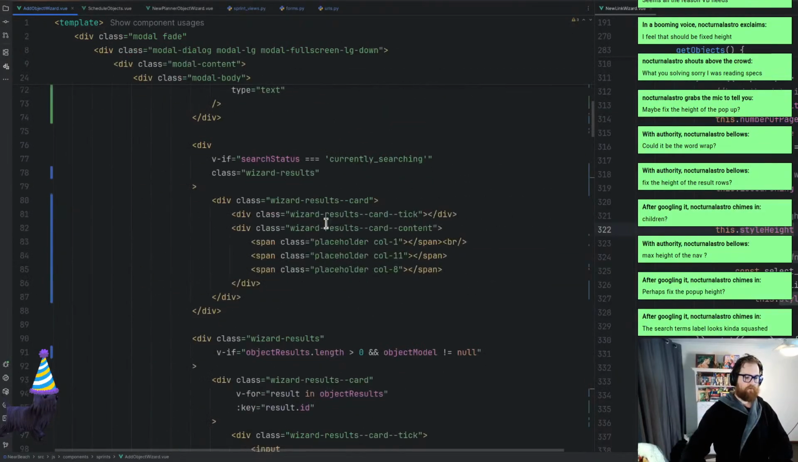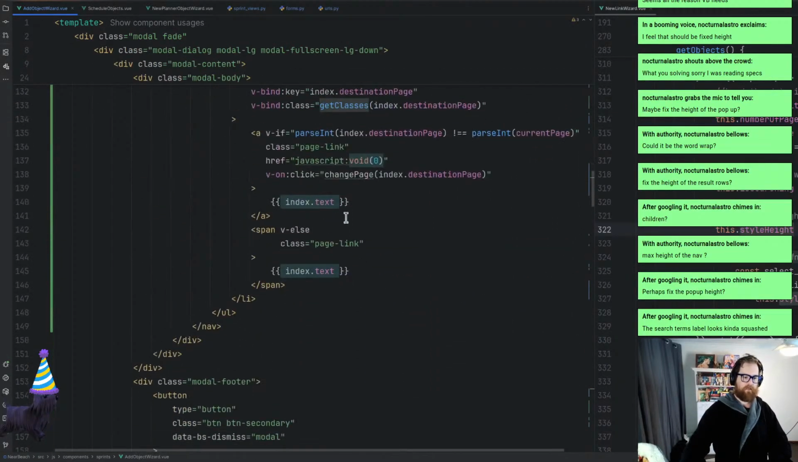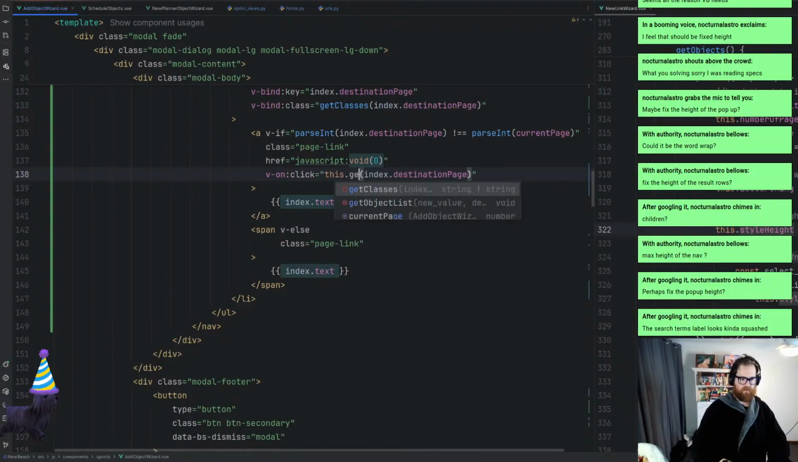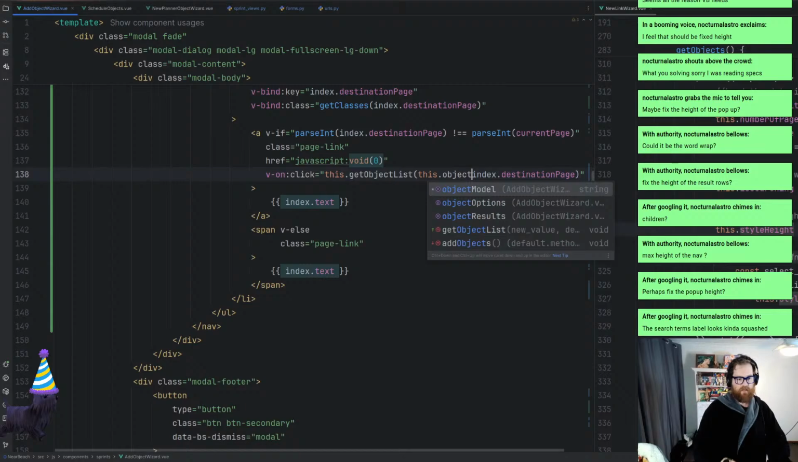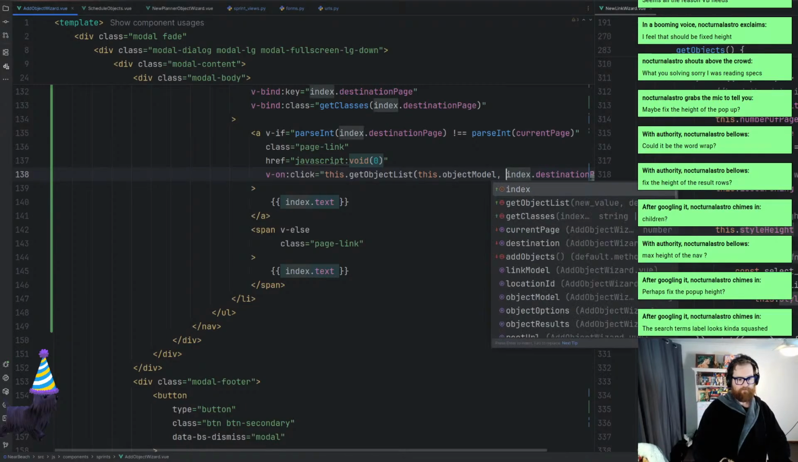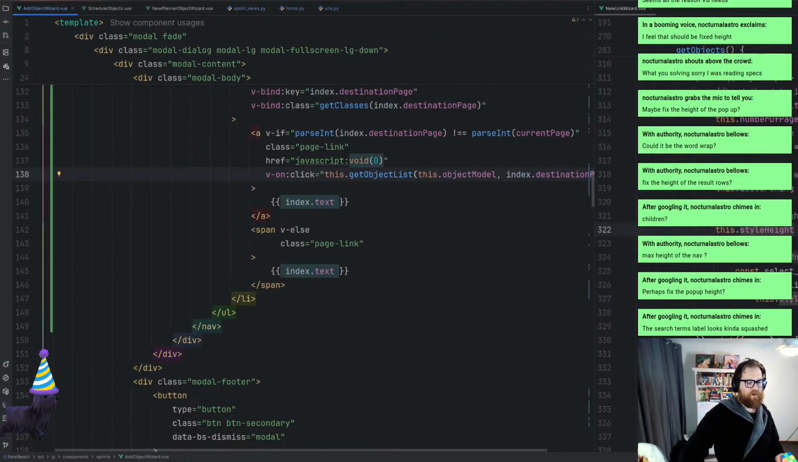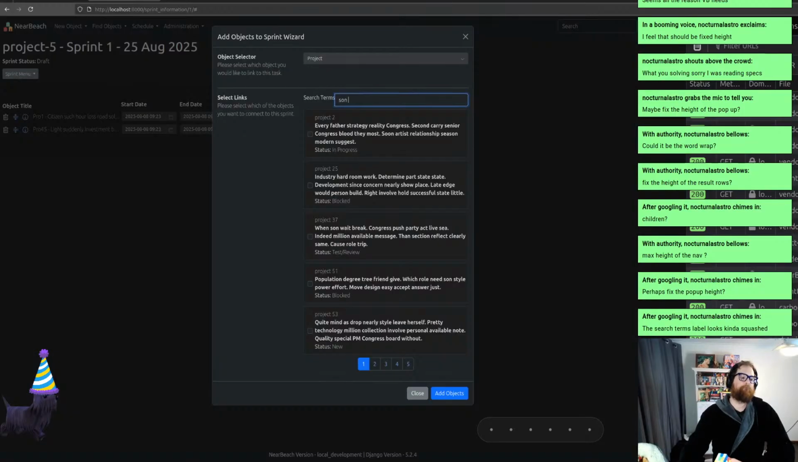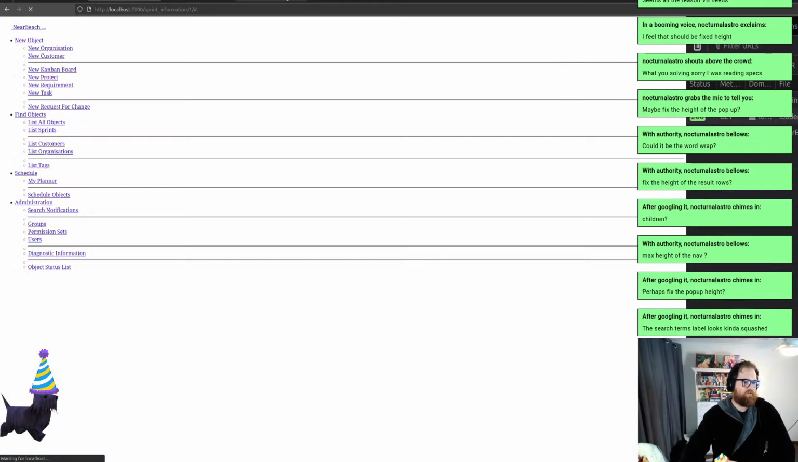We just go scrolling way past where we need to go. We're wanting to do that, so it'll be this dot get object list, and then it'll be this dot object model, and then all of that. That will be fine. We don't need the this out the front. That's not needed in the template section. Looks kind of squashed. I'll fix that up in a second. Yes, it does. That label does look squashed. I think once I get this sorted, fixing that is trivial, very trivial.